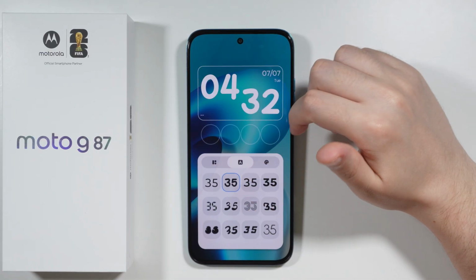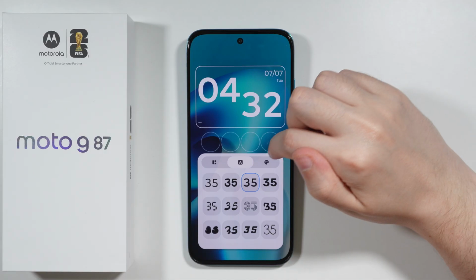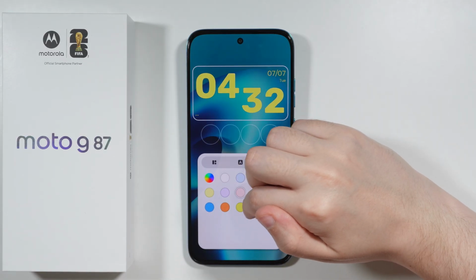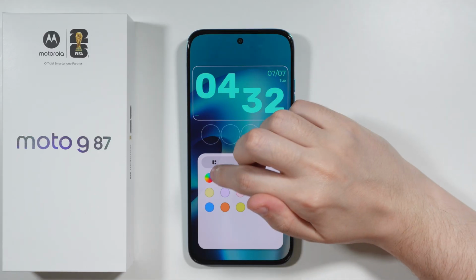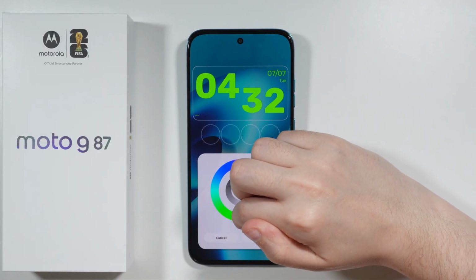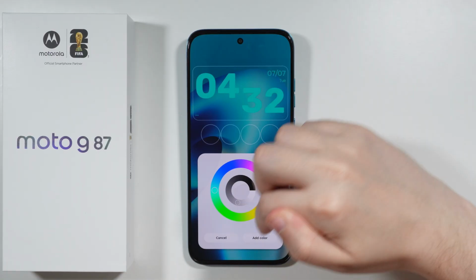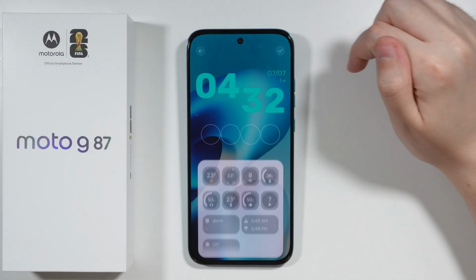Besides that, we have the font customization, so you can choose a different font if you want to. Then we have the color selection as well, so you can just choose whichever color you want to use for the clock. There is also this color palette, so you can choose your own color over here. There we go. We can add our color, no problem with that.